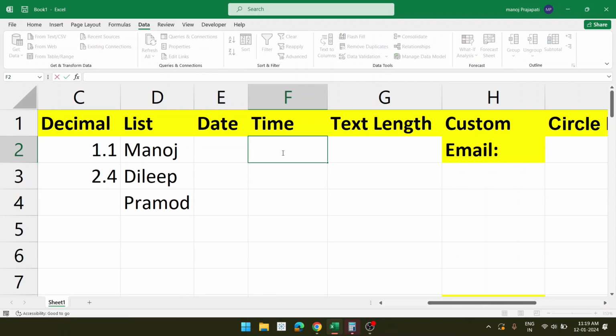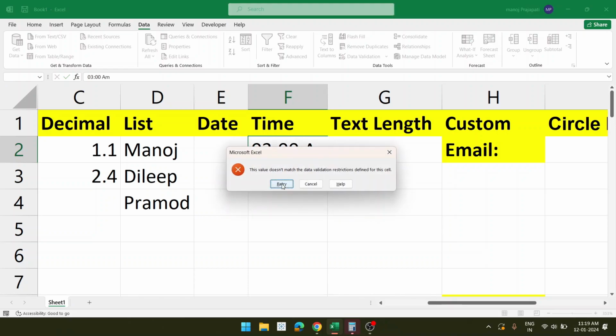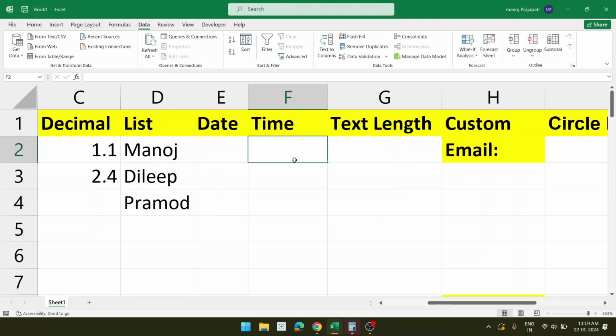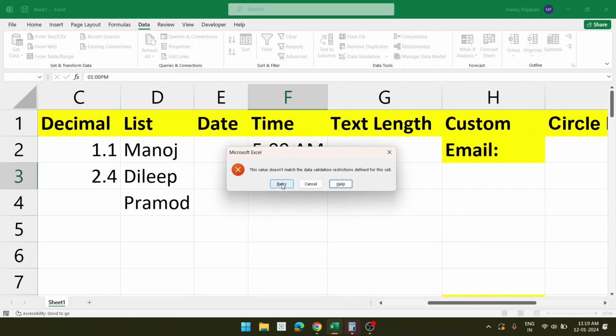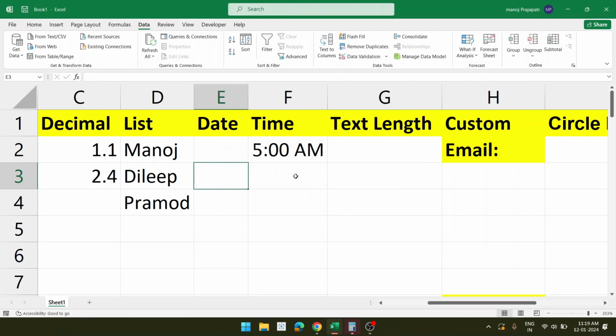Okay, I'm entering a time like 3:30 a.m., out of range. It will consider no. I'm just cancelling. I'm just entering 5 a.m. morning. Yeah, it's possible. Okay, and I am entering 1 p.m. afternoon. Let me see, it will not consider. Okay, so you can see the time validation as well.